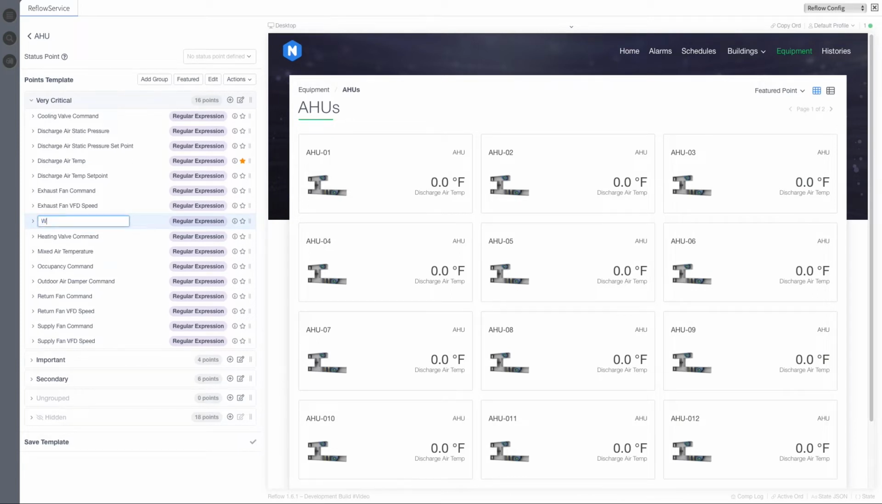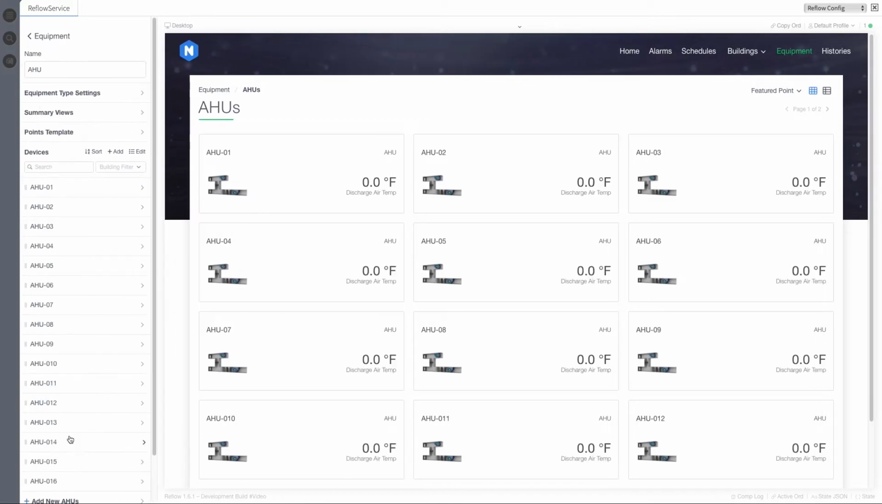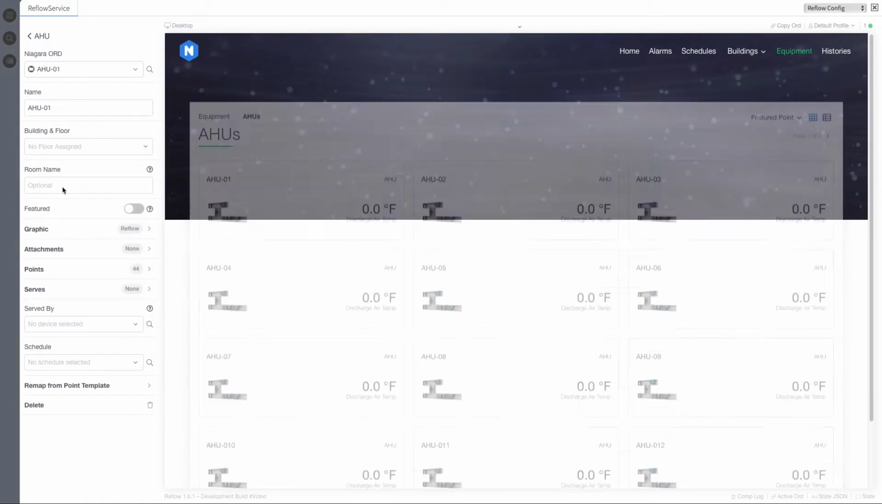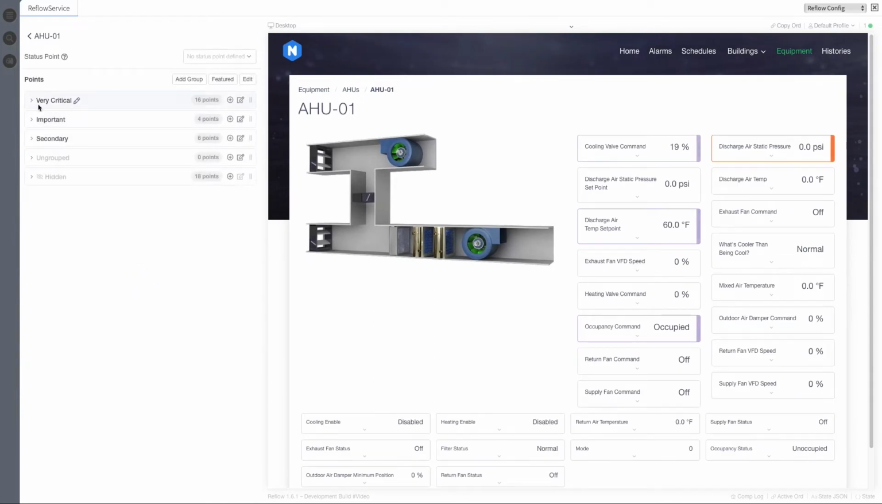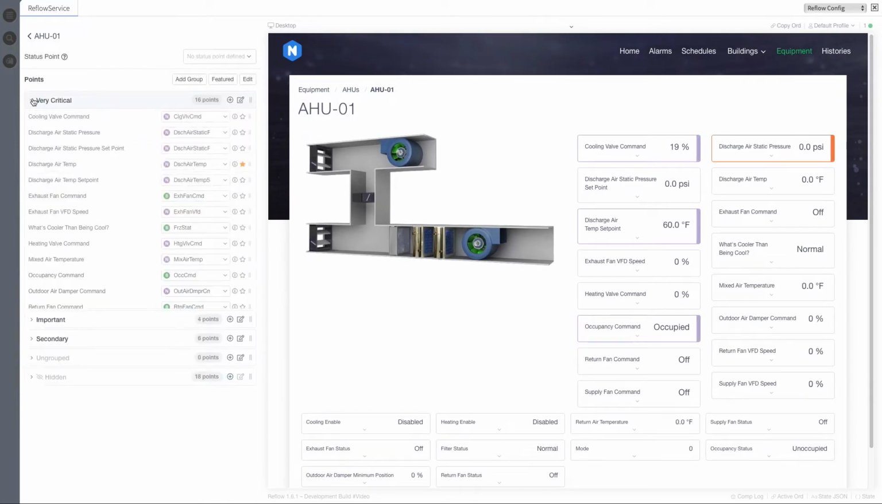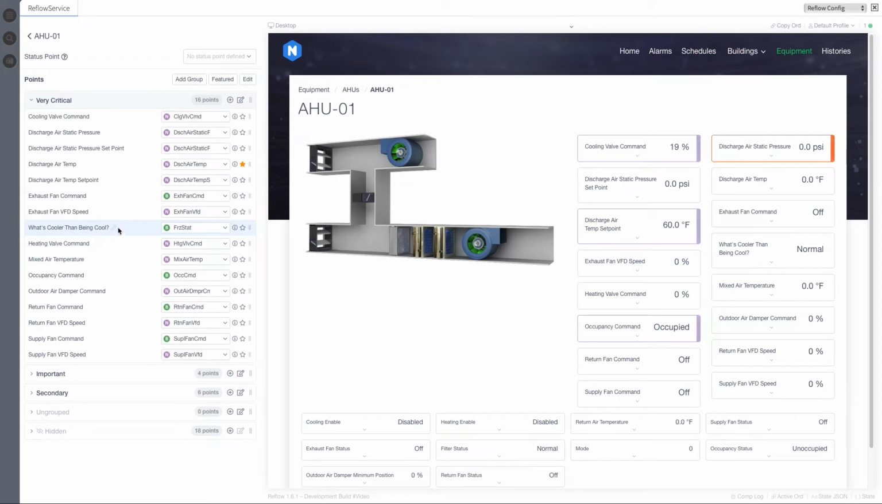In this example, we've changed the point grouping as well as a point name. What's cooler than being cool? Nice cold. So let's go ahead and save the template and take a look at one of the AHUs that adheres to this template. We go into points. Our point grouping is now called very critical, and we're still very cool.